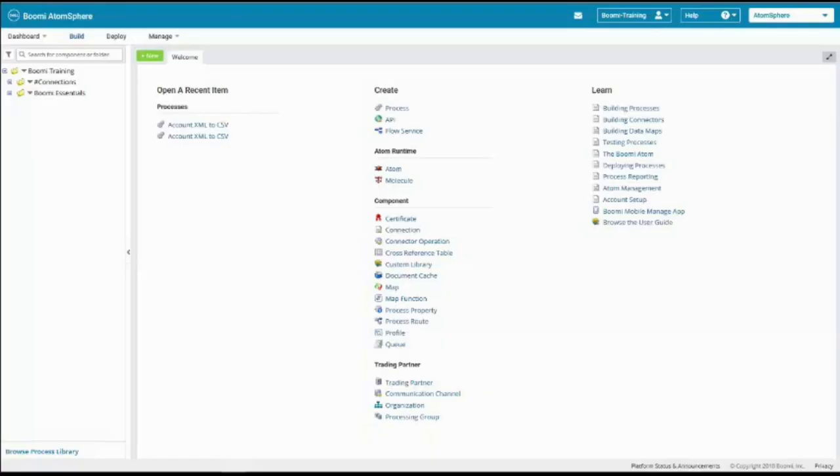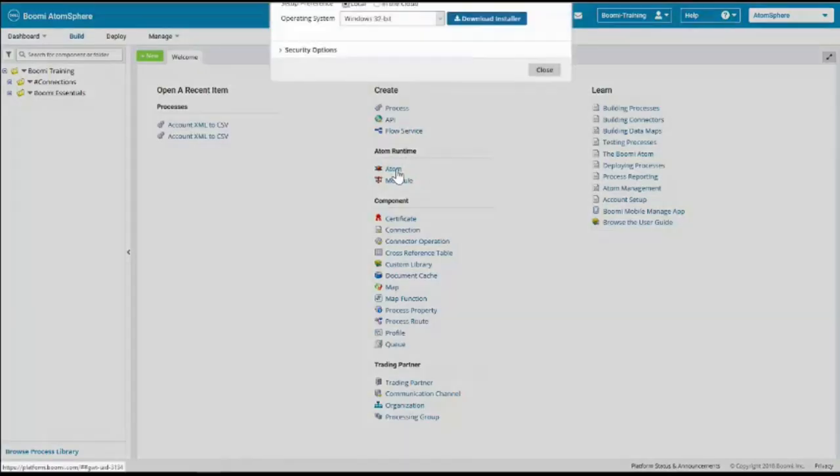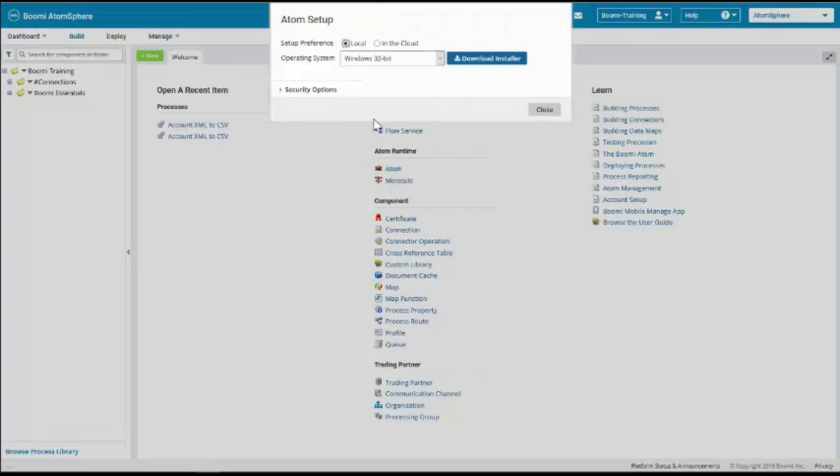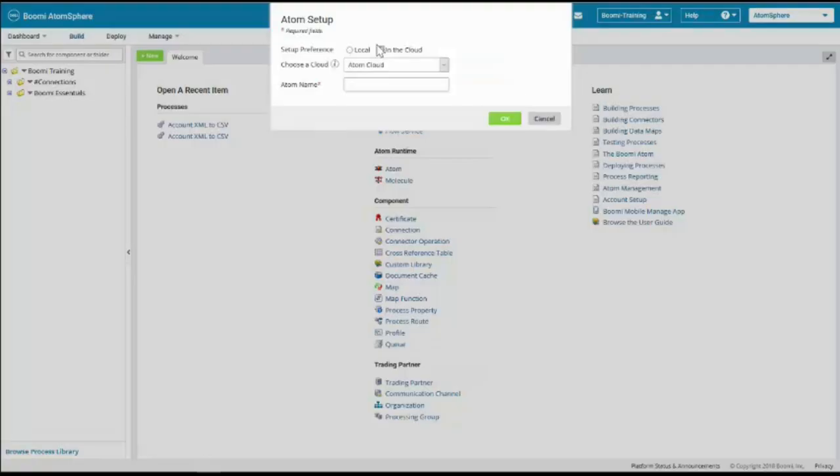All right, we're going to do exercise number 7 to enable the Atom Cloud and the Test Atom Cloud. We're on our welcome page. We're going to come over to where it says Atom Runtime, and the first item we're going to click on is the Atom. There are two types of atoms. There are local atoms and in the cloud. For the setup preference, we're going to select in the cloud.